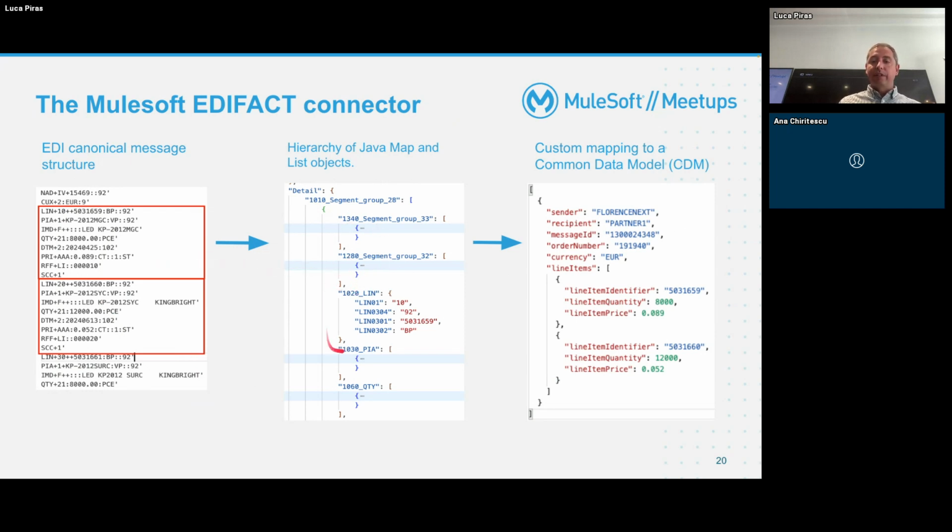Now, once you have it in this format, it's really easy with DataWeave, which is the standard scripting language in MuleSoft, to manipulate it and transform it into whatever you need to. Usually, the good idea here is to create a common data model that represents your business object, so that from many different sources, you will always have the same object, the same structure that you can reuse and send to different systems.